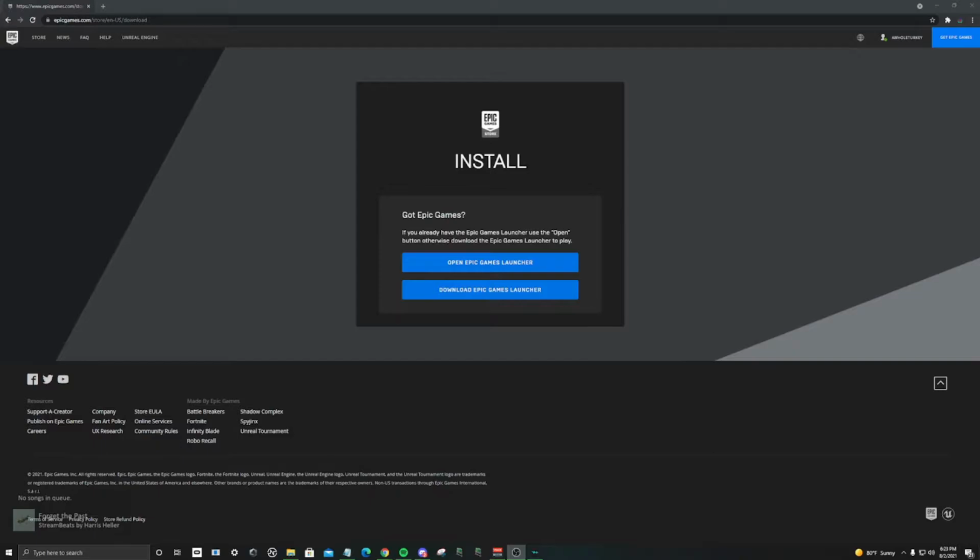The very first thing that you're going to need is an Epic Games account and to download the Epic Games Launcher. Now, if you don't have this already, I have a link in the description below, and it should take you to a screen that looks a lot like this. And here, you will be able to select both make a new account and to download the launcher.